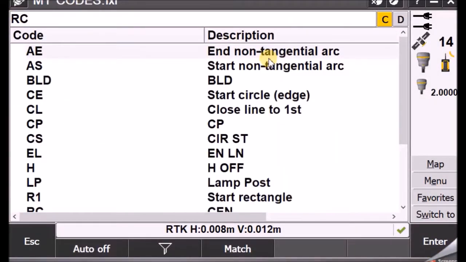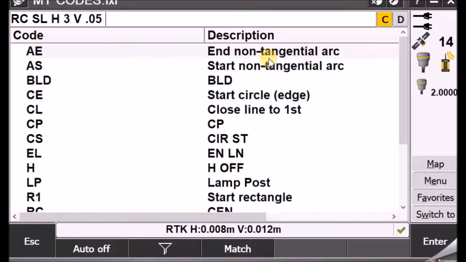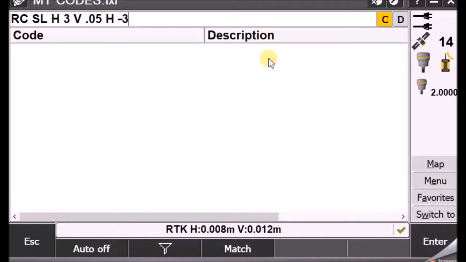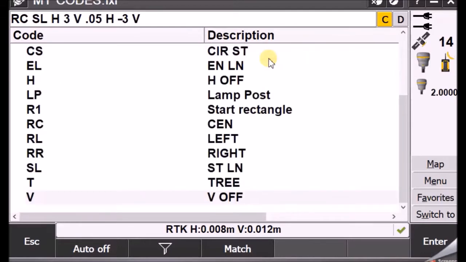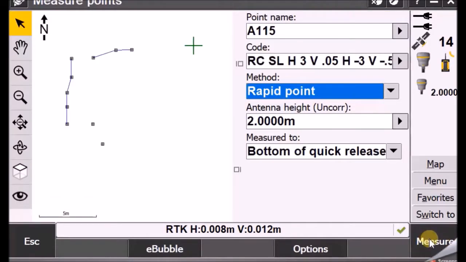Now I'm going to start a new line feature with left and right offsets. So first I'm going to give my right line code, that is RC, then start line, the control code, then horizontal offset, space 3 meters, then vertical offset, space 0.5. This is the right offset. Similarly for the left offset, horizontal -3, vertical offset -0.5. Okay, say enter and I say measure.